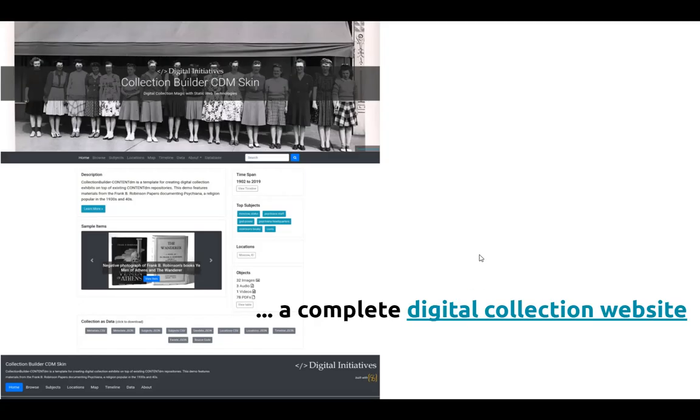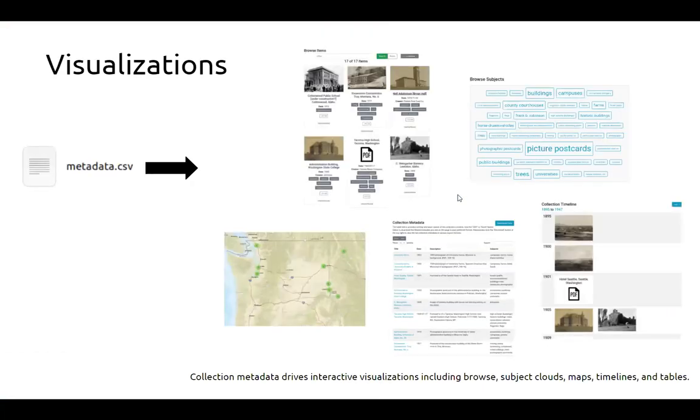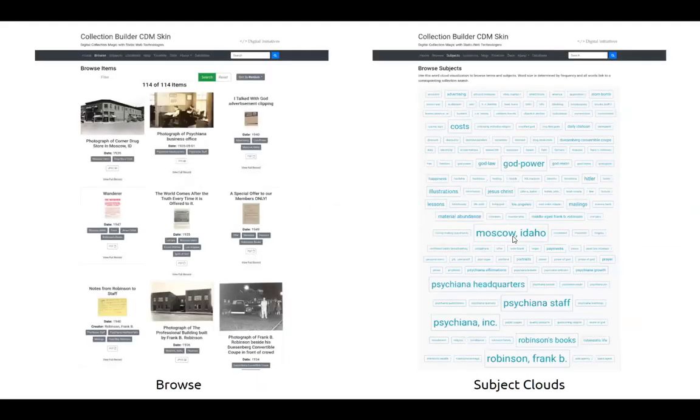And if you worked really hard on your metadata to create values for some key fields, such as date or subject or location, latitude and longitude, then that same metadata is going to generate a variety of contextual visualizations automatically. These include browse pages, subject clouds, maps, timelines, and data tables. The next few slides show examples of what each type of page looks like.